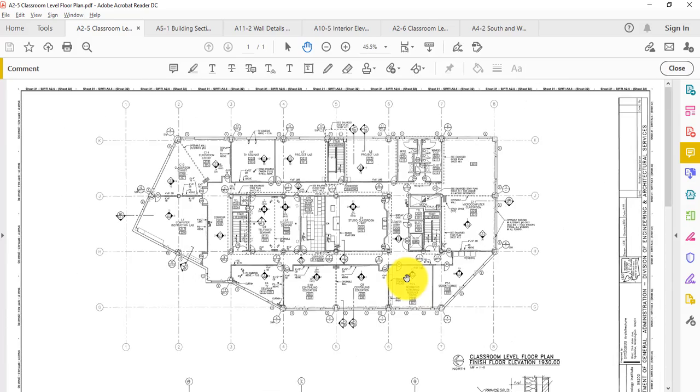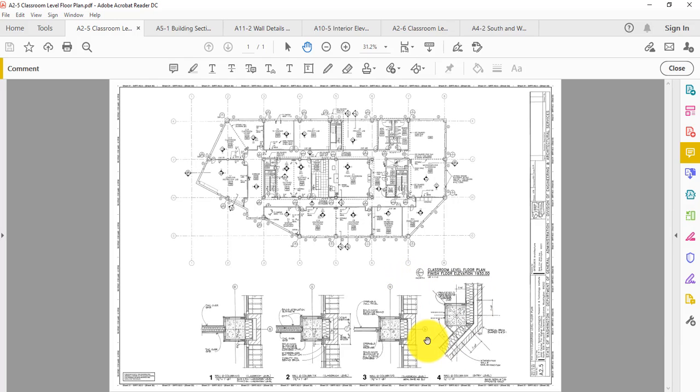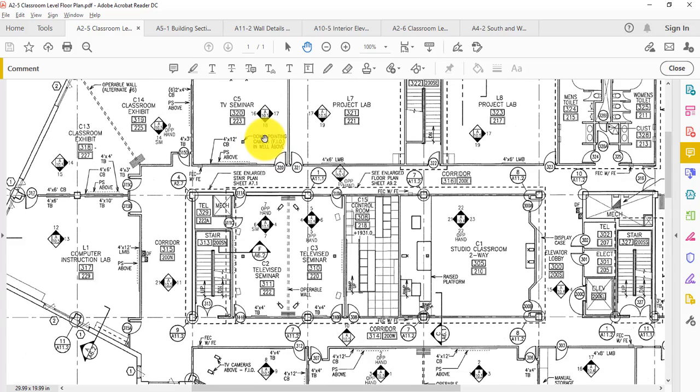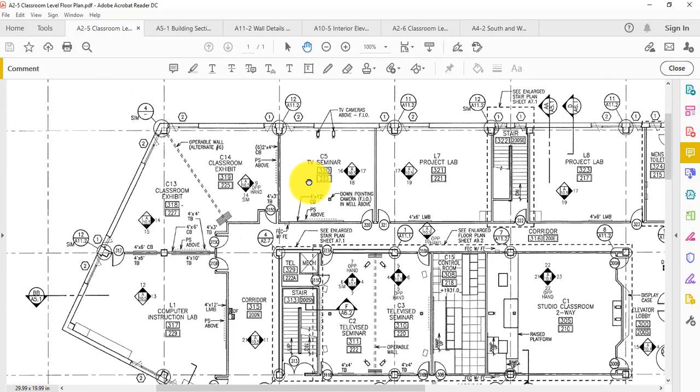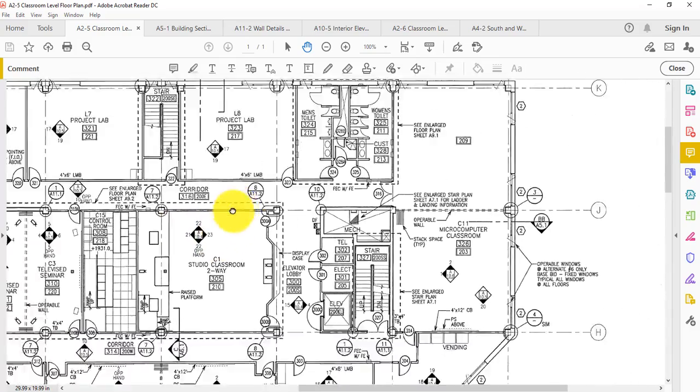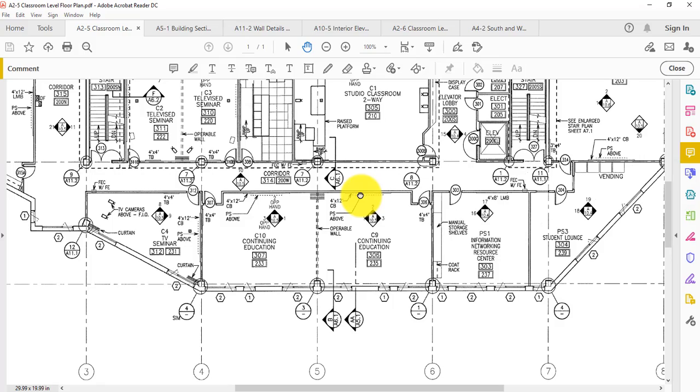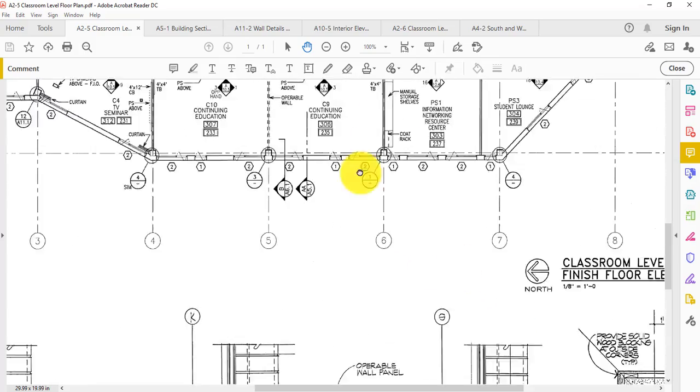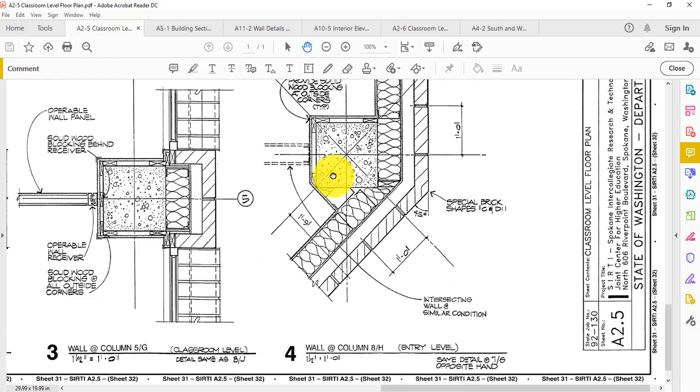We also have other sheets that we can look at, and details that are down here. So you have 1, 2, 3, and 4 that are on this sheet. Let's take a look at where those are. We would look for a detail that has 2 dash or 2.5 on it as we're looking around on this sheet. It could be on a different sheet. It should say down here where it's at. So it actually tells you exactly where it's at right here, wall at column 5G.